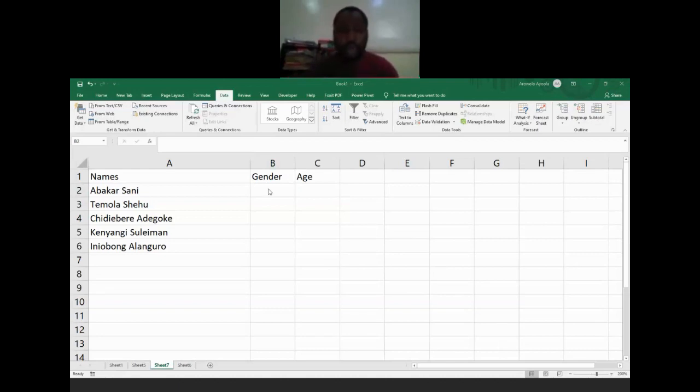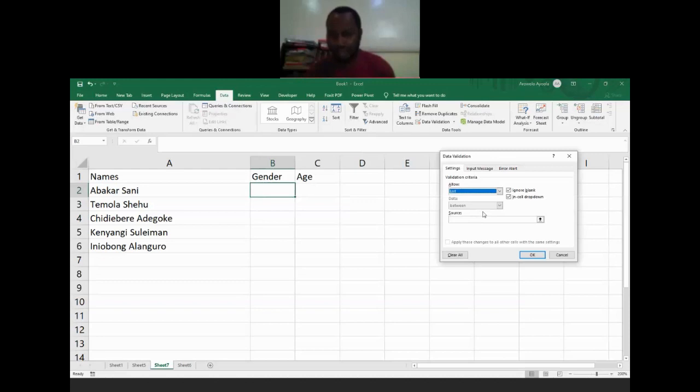Okay, good. So select the cursor where you have gender, where you want to impute gender, then go to data validation. You see that by default, under settings, it is on any value. Click on that any value and change it to list.